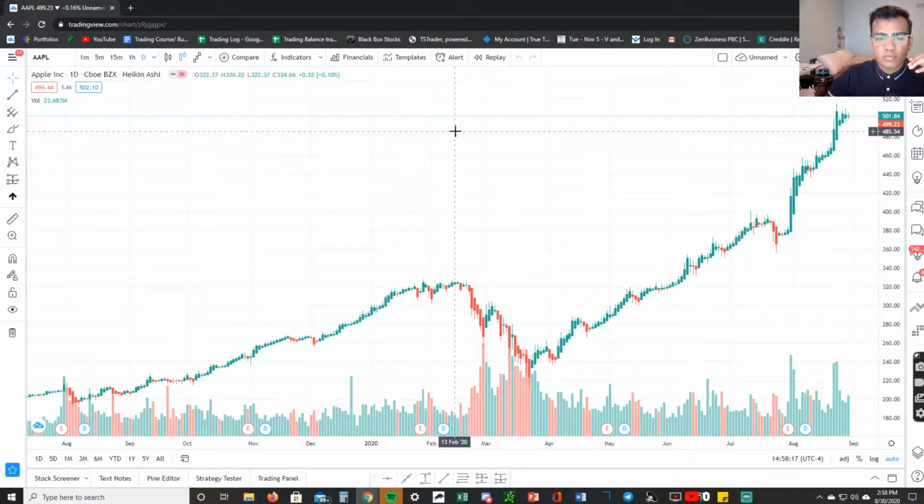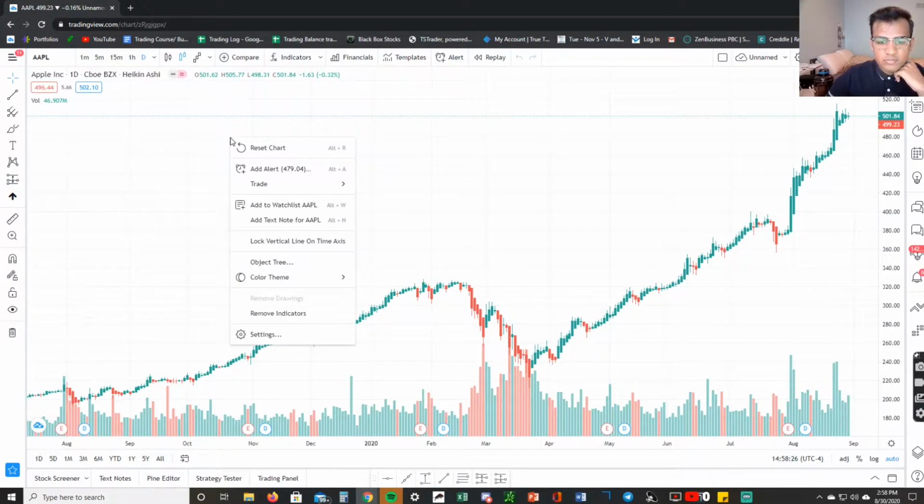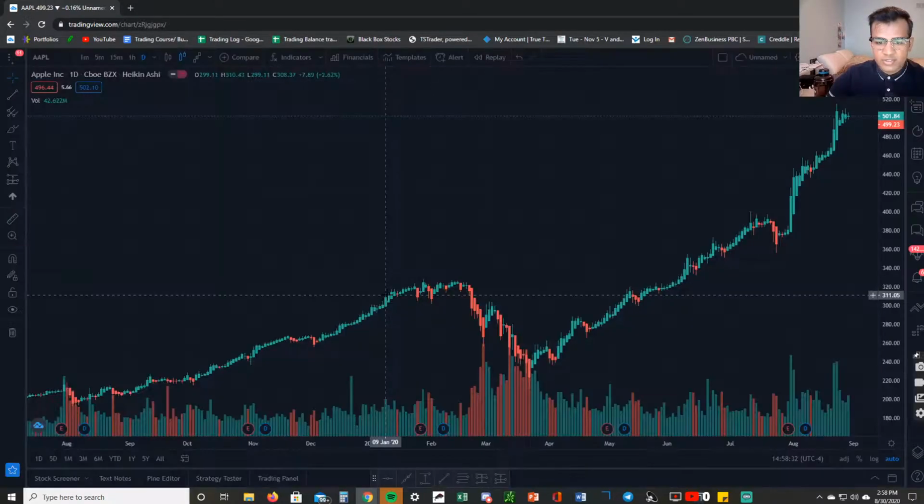So first things first, we're going to change the color scheme of TradingView. Now, how do we do that? Very simple. All you have to do is right click on your mouse, click on color theme down here, and then click dark. That's it. It's that simple, right?